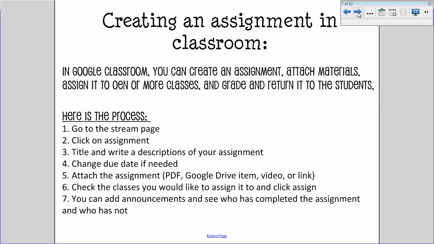So let's talk about creating an assignment in Classroom. In Google Classroom, you can create an assignment, attach materials, assign it to one or more classes, and grade and return it to the students. Here is the process for doing this.